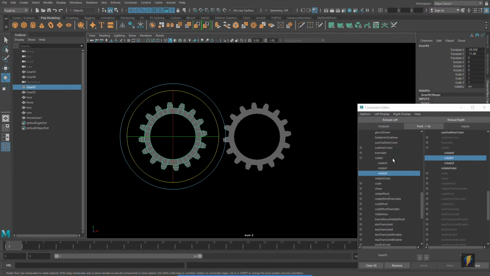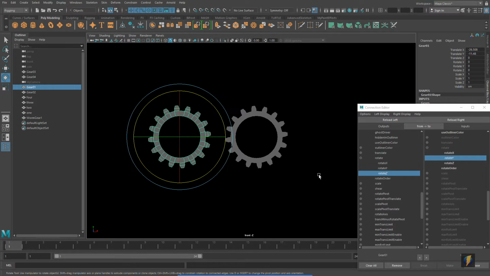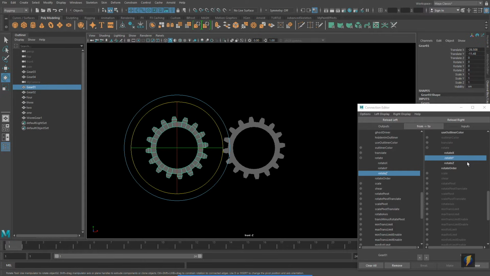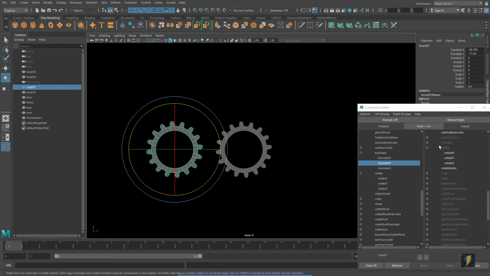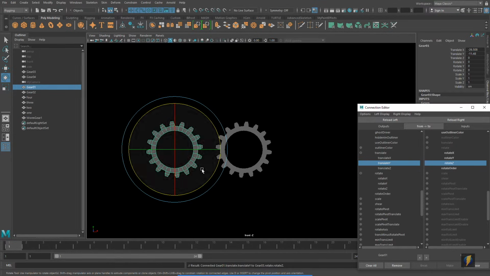And we're not limited to having rotates just affect rotates or translates just affecting translates. We can connect those as well. So I'm going to break that connection so that now this rotation is having no effect on the other gear here. I'm going to go to translate and I'm going to select the translate Y for my first gear, and we'll attach that to the rotate Z of the second gear. So now the translate of this gear is going to affect the rotate of this other gear.